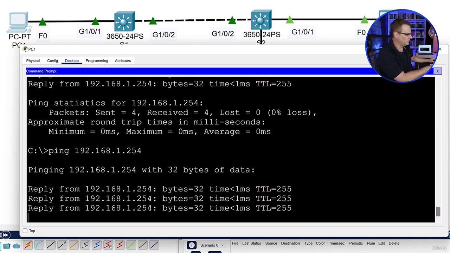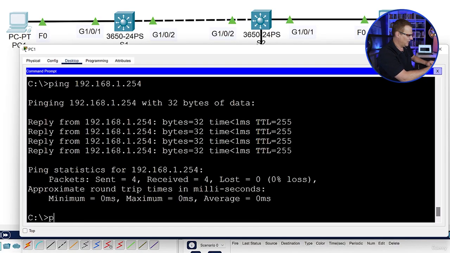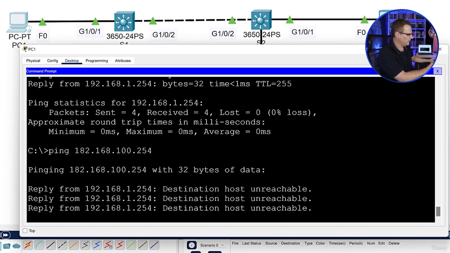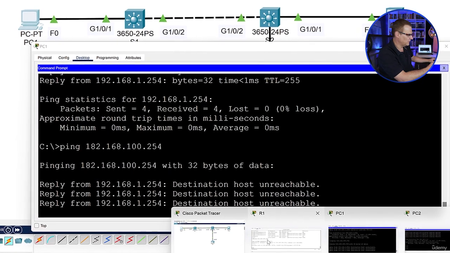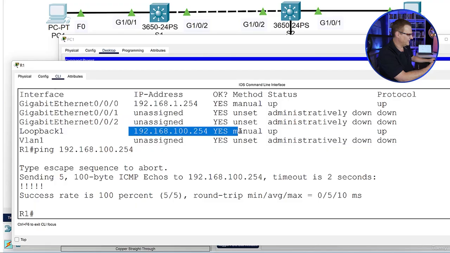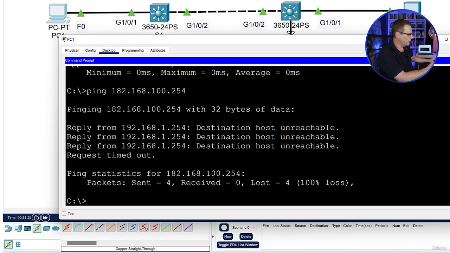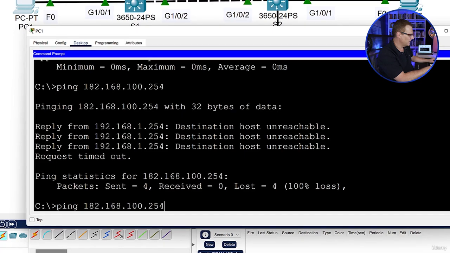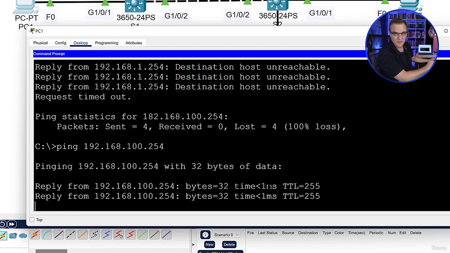So 192.168.1.254. Can it ping 192.168.100.254? Now it's saying destination unreachable. Let's double check in case I've done something wrong. So the IP address of the router is 192.168.100.254. PC1, if everything was configured right, should be able to ping that address, and it's not working because I made a typo. So it's 192.168, not 182. Notice it can ping that address.